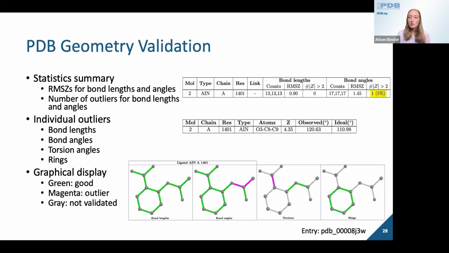The PDB geometry validation is provided in the PDB validation report. Here's an example for aspirin, the component with chemical ID AIN. In this example, we can see in the summary table that there are no bond length outliers, but there is one bond angle outlier highlighted here.